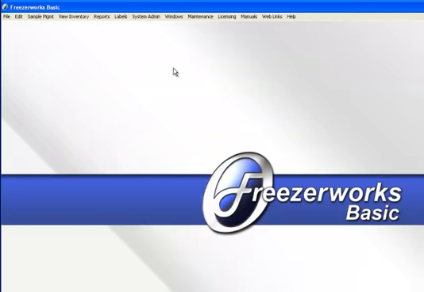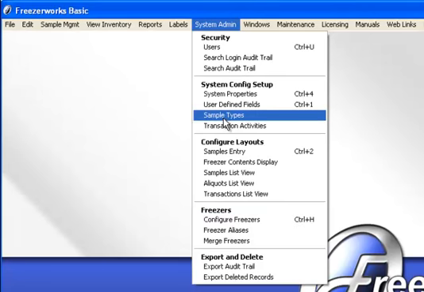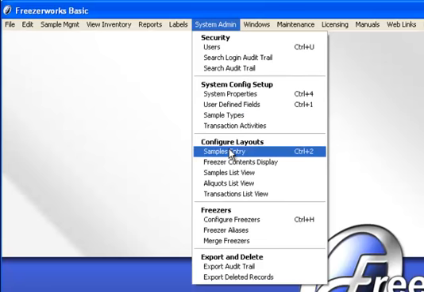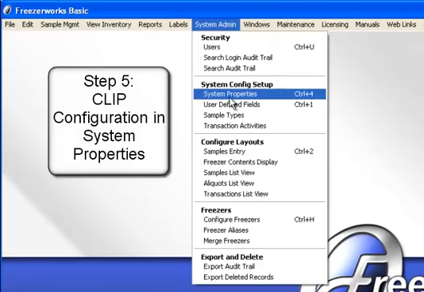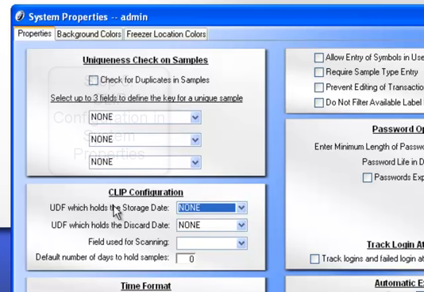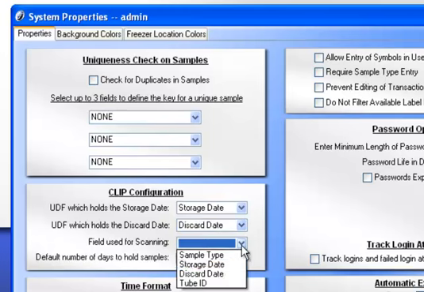So we have created our freezer. We have some sample types. We create our user-defined field entries, and we've created our samples entry screen. Let's go back now to System Admin, Clip, and finish the Clip configuration. We want to know which user-defined field holds the storage date. That would be the one we called storage date. Discard date would be discard date. The field used for scanning, that's our tube ID. And the default number of days to hold samples. This would be the day.